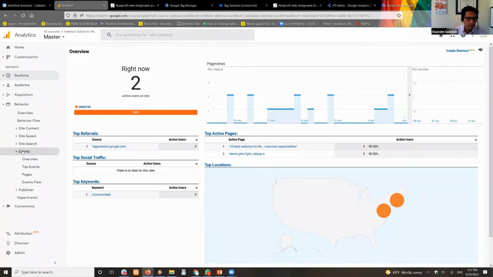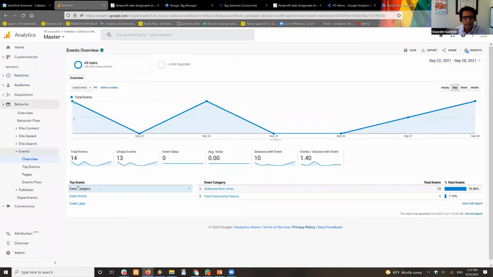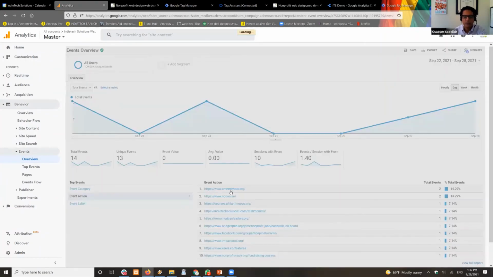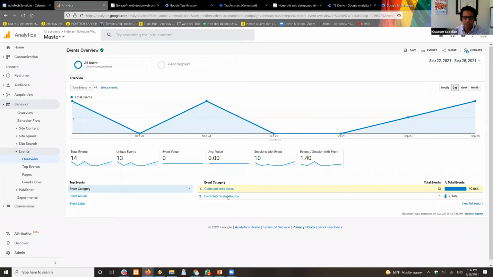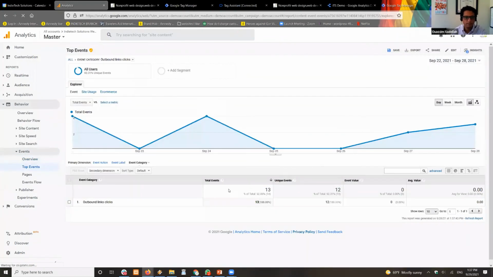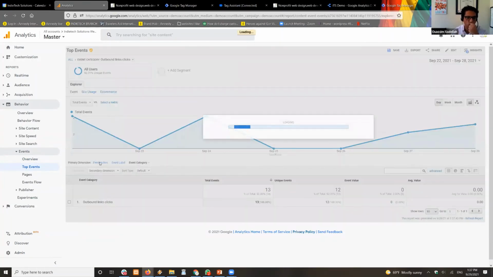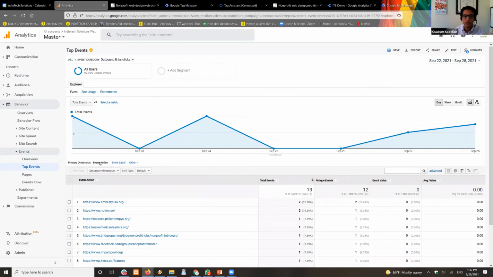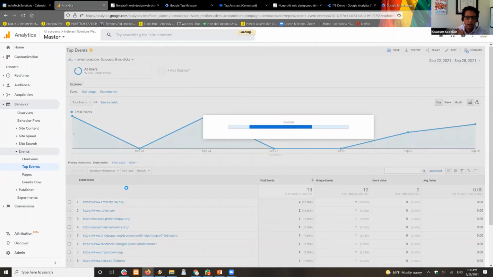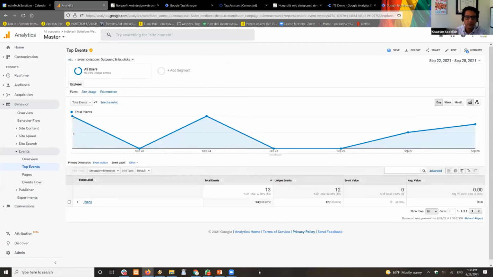behavior and events, I'll go to overview. Any event has a category, an action, and a label. Category is what you want it to do. For instance, I named this one outbound link clicks. That's the category, that's how I want to name it. And then the action could be whatever you like: when you click, what's going to happen? For instance, I collect the URL that is being clicked. This is for the outbound URL. If it's a PDF, maybe you want the name of the file. And the label is very optional. I'm not even using it right here.